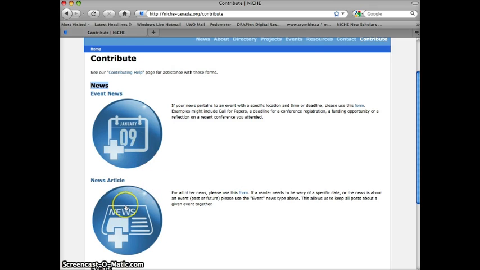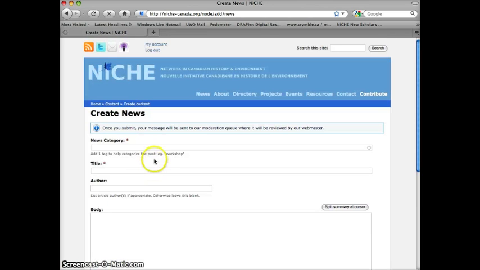Anything that doesn't have to do with an event or a deadline or a date can use the News Article form. Let's do a practice run using this form now. Go ahead and click on this big button. This will take us to our form where we can input our information about our story.